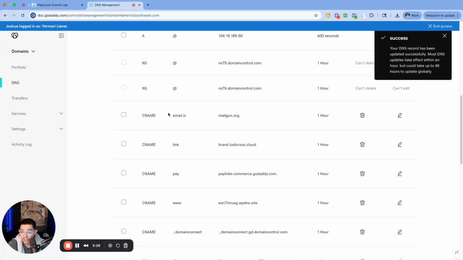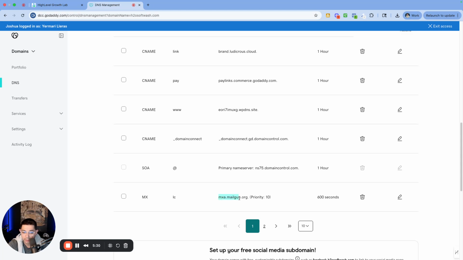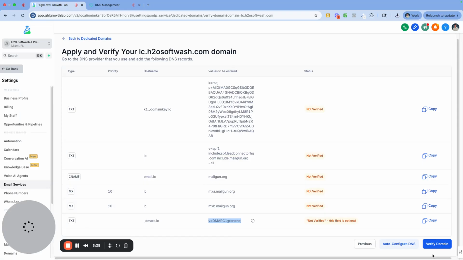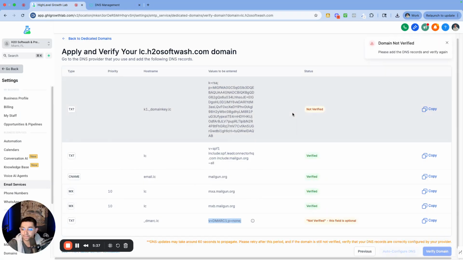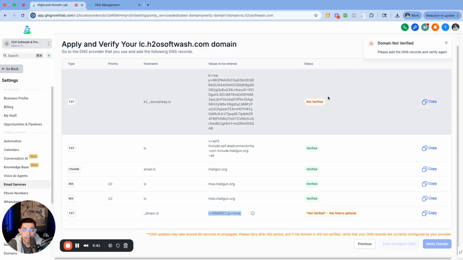Also, as you can see here, it has added all the other ones automatically, right? As you can see, they're already added. Okay. So I can just click on verify domain here. And everything is good. And as you can see here, we're not verified over here yet, and we're not verified over here, which is completely fine.